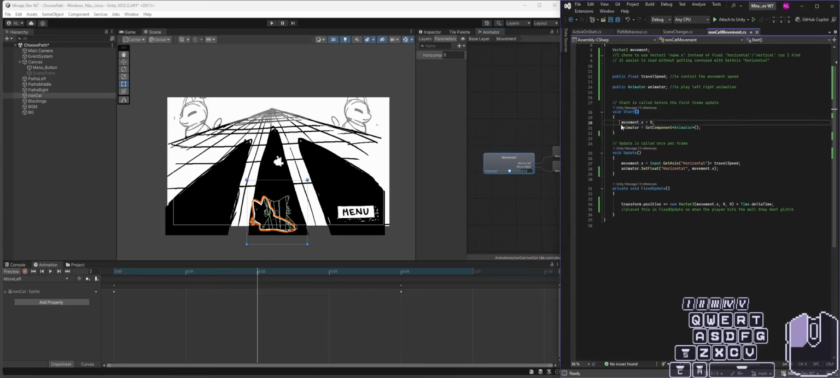In void Start, movement is a Vector2, so I just have to mention its x value. I set it to 0, so it will be at the center at the start. Animator will get its own animator component. In void Update, movement x equals Input.GetAxis horizontal times the travel speed, so here I can control its movement speed. And animator SetFloat is set to this movement x.